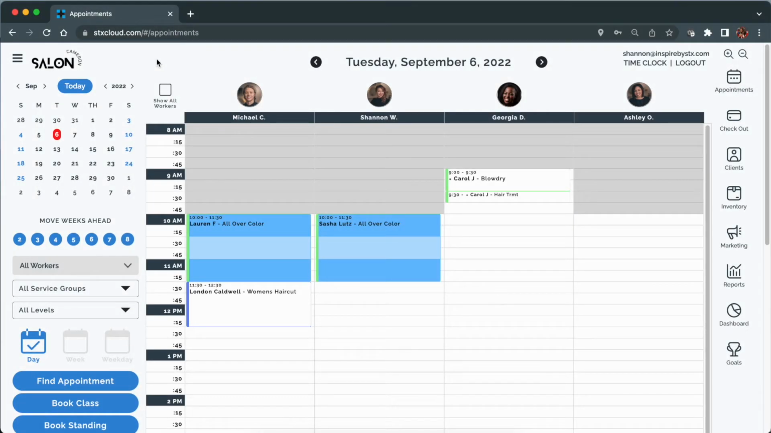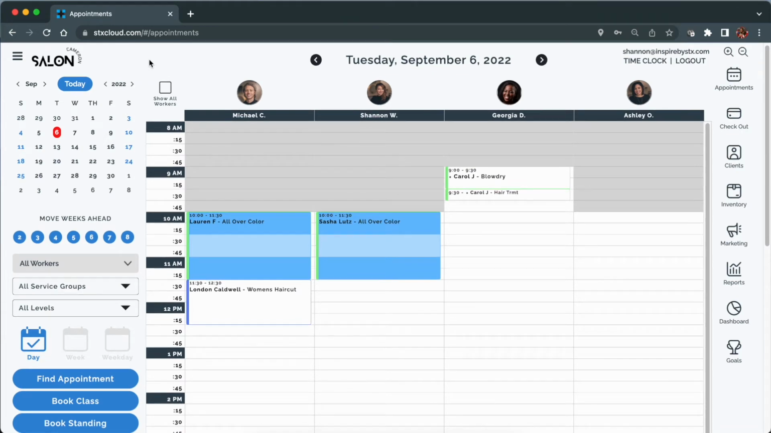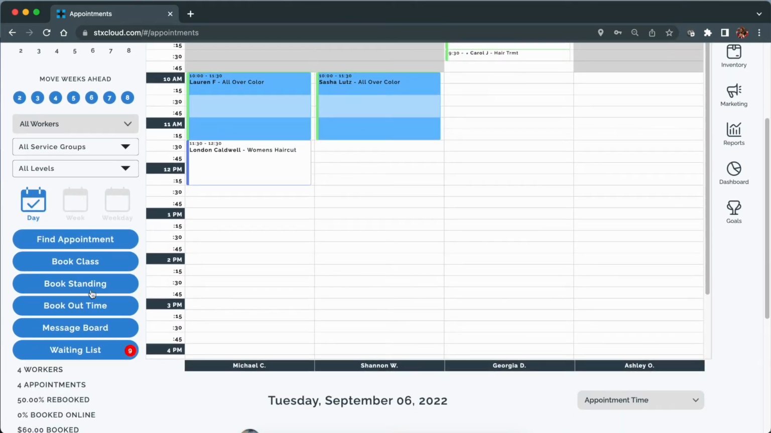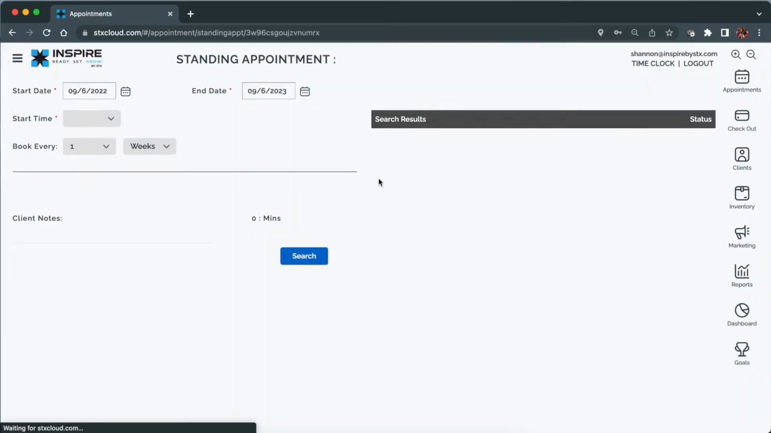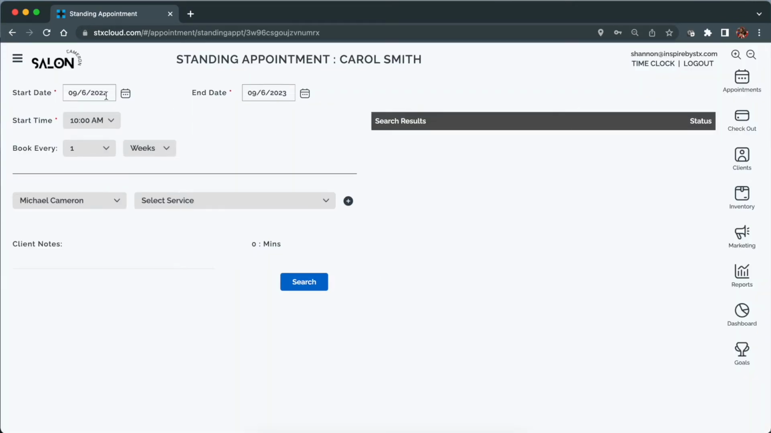Doing how to book a standing appointment. So to book a standing appointment, you can simply go to the appointment book, click the book standing button, type in a name, select the client, select the start date, the end date.